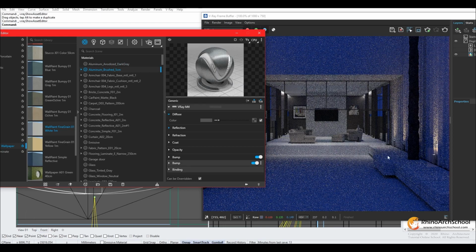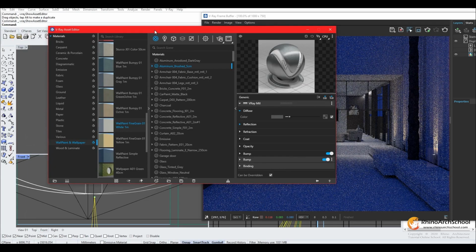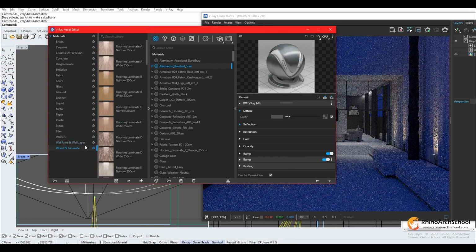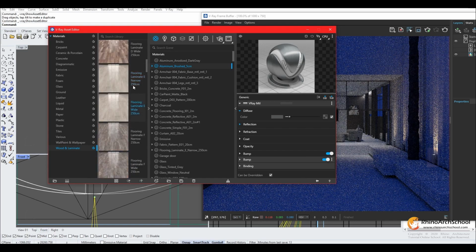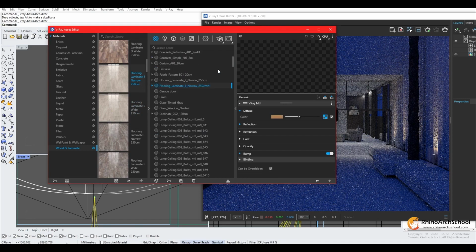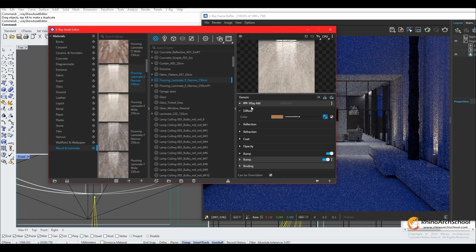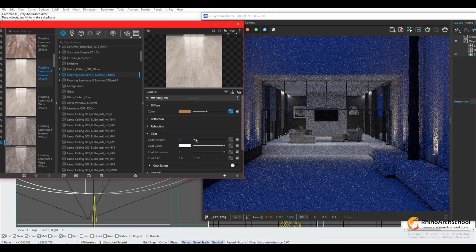For the wood of these stairs, we're going to create some wood, but we want some white wood, and this does not currently exist. We do have some flooring laminate here we'll use, so we'll add this to the scene. But this material is not quite as bright as we want it to be, so we'll go ahead and play with some settings to make the wood a bit brighter.